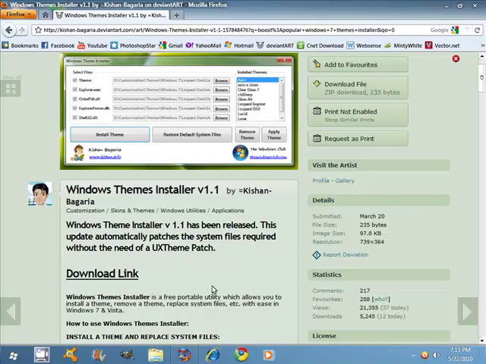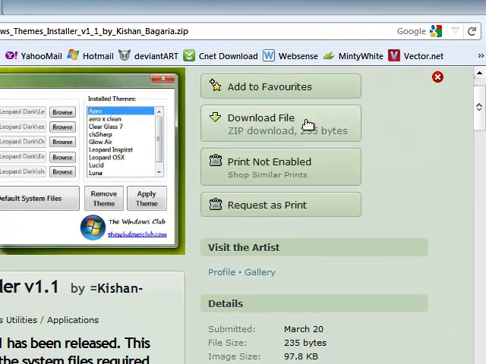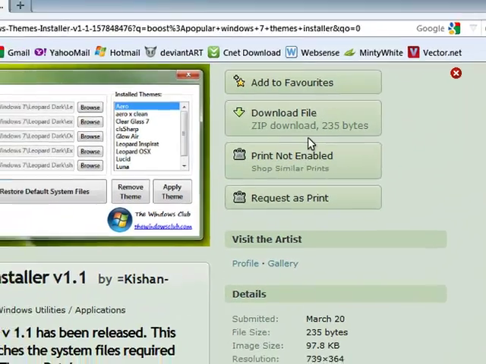Alright, hello YouTube, and today I'm gonna show you Windows 7 Windows Themes Installer version 1.1 by Kishan Bagaria on Divine Art. And I'll post this link in the description, or you could just search it on divineart.com and search for Windows Themes Installer. And once you have in this page, click on download file.